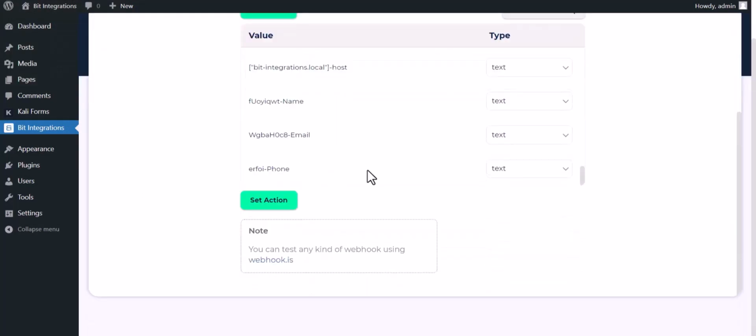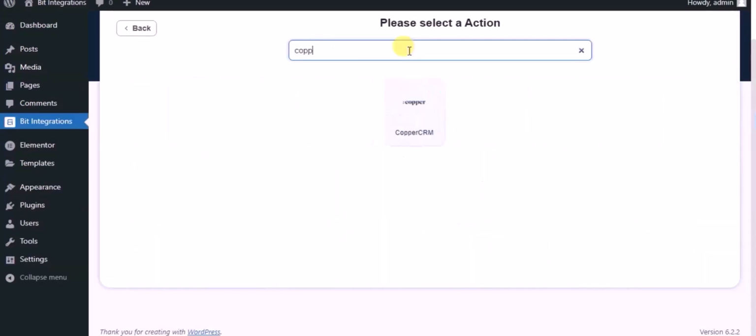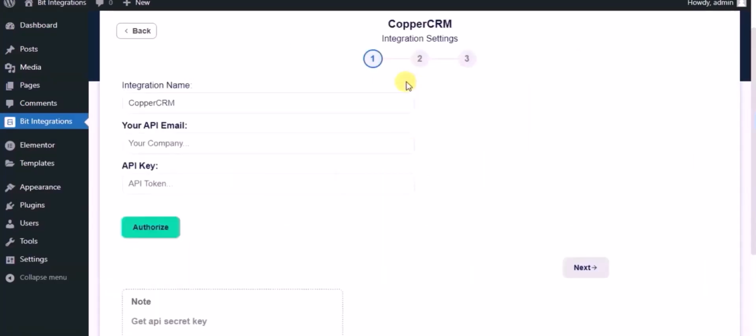Set actions. Now here search and select Copper CRM. Give a name. For API email and API key, please visit Copper CRM dashboard.